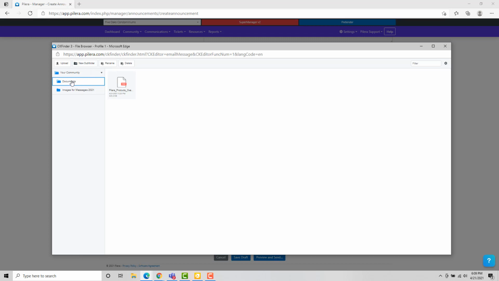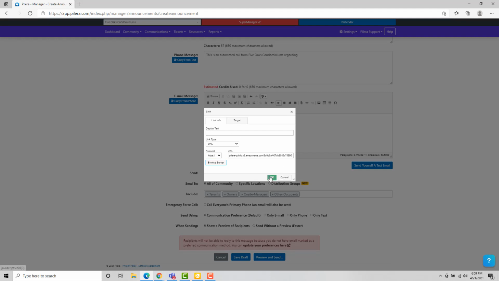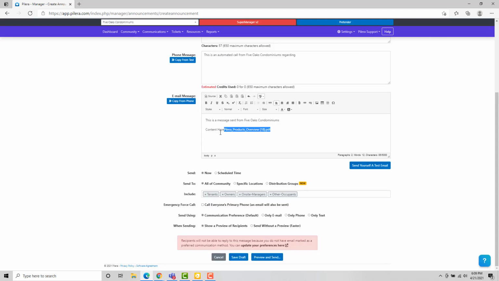So once you have your subfolder created, you can click on it and you would hit Upload. And you would go ahead and upload your document. Once it's there, you would double click on it and you would hit OK. And now you can see right there, this is your document, and it is a link. If you wanted to delete it, it was the wrong one, you can go ahead and just highlight it and remove it. And you can also send yourself a test message.